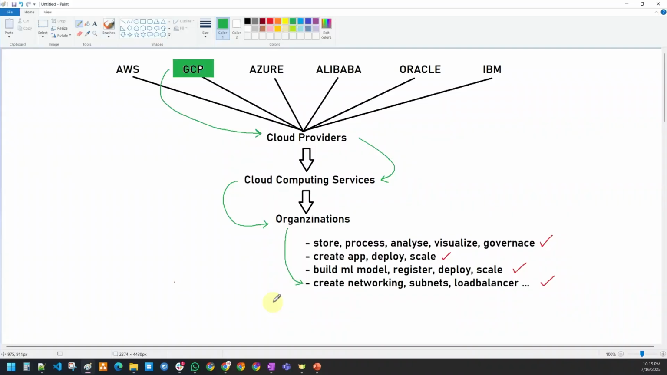Similarly, even if I have to say Azure, sir, Azure is one of the leading cloud providers which provides you the cloud computing services to the organization, so that they can create the application, deploy the application, and scale the applications and services. So these are all the cloud providers, guys. But the most commonly used cloud providers in the market are AWS, Azure, and GCP.